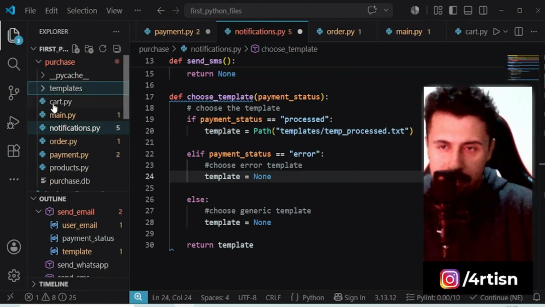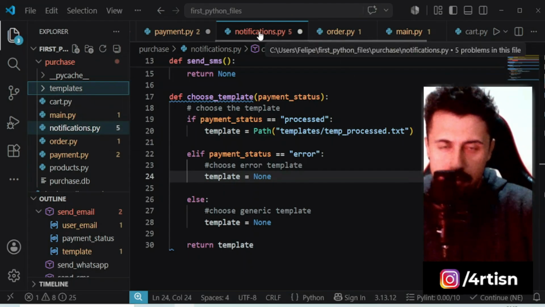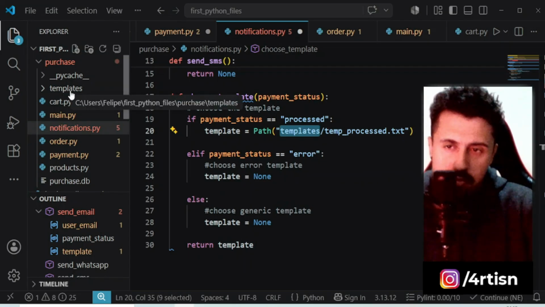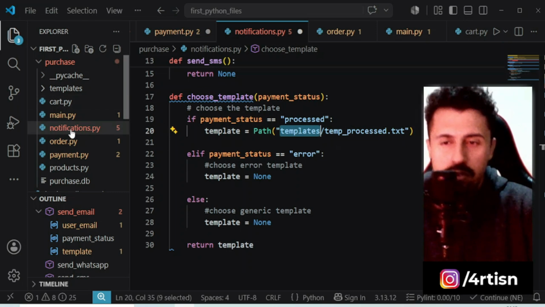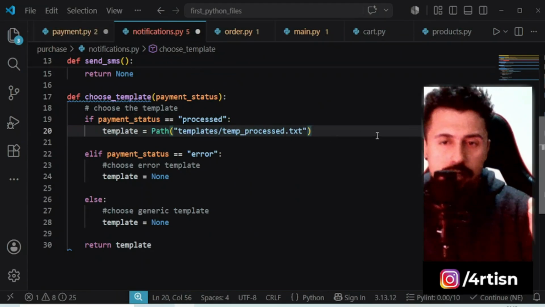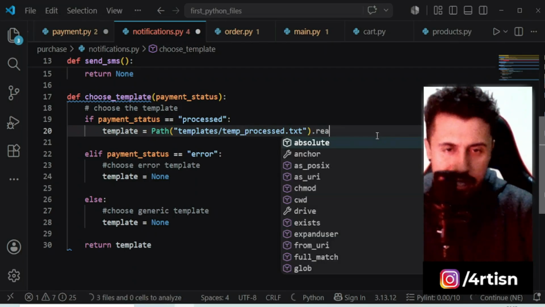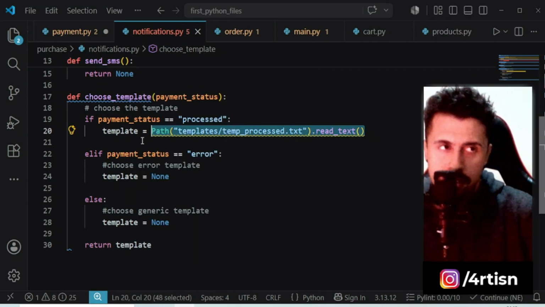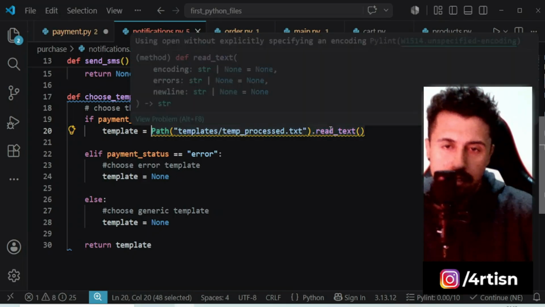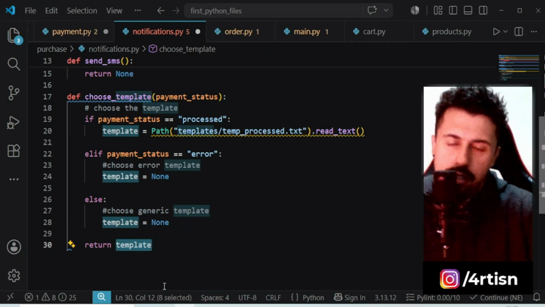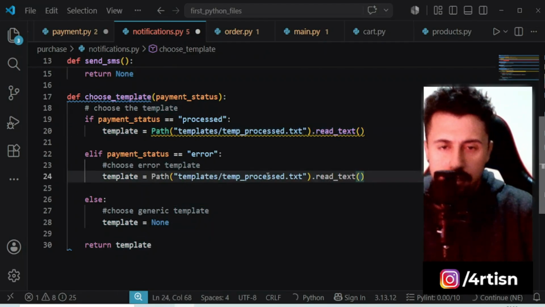Okay, pay attention to the level of the folder in comparison to the file that you are writing, right? So notifications is here, templates is in the same level, so that's why I just typed templates here. If templates was inside another folder that was in the same level of notifications, I would put the name of this folder here. Anyway, let me close this because this finds the file but does not read. In order to read, I need to call the function read_text. So the output of this is going to be the text that is inside of the file, and it's going to be returned here. I can do the same thing for the others, just change the name.